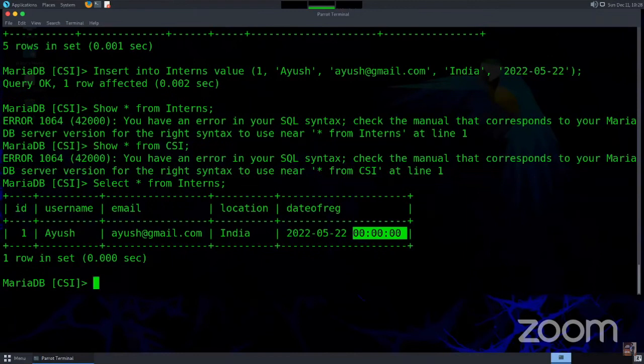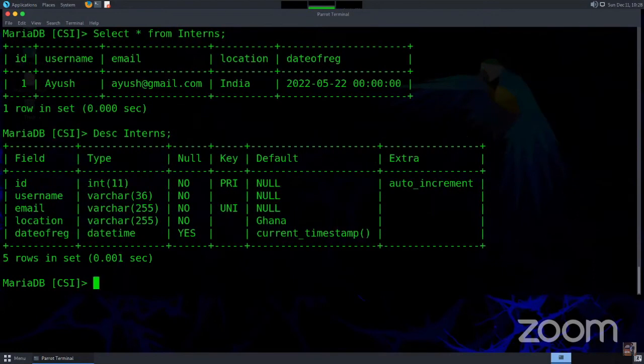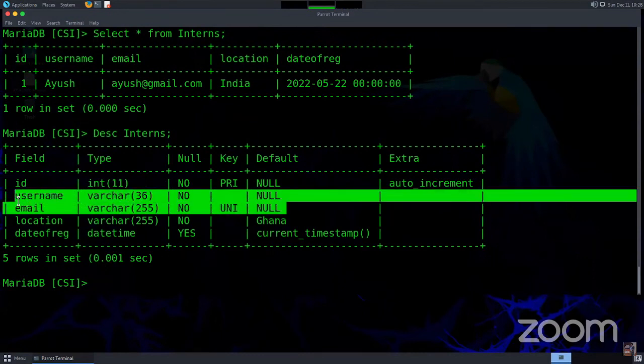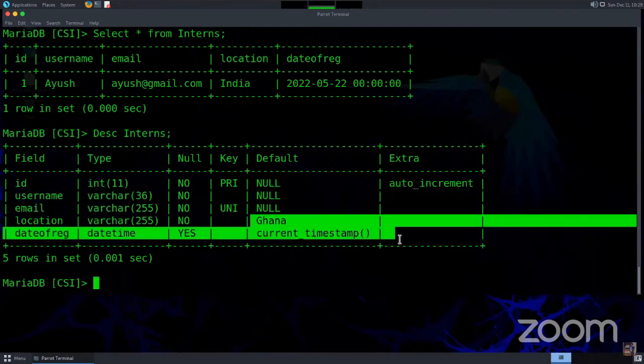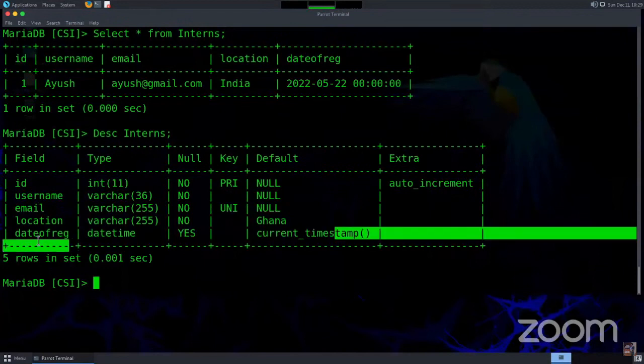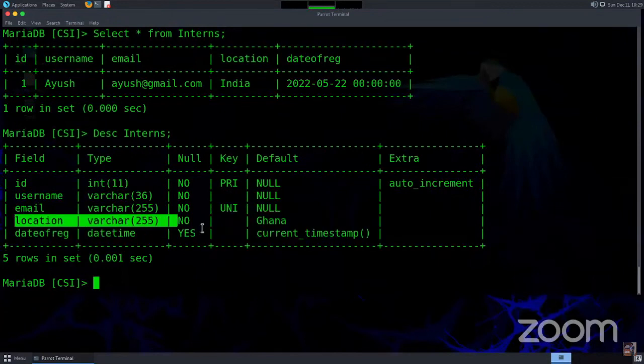Yes, sir. So this way we can create multiple things. What if we add data only specific to ID, or only specific to username and email address? Describe interns. This will be auto generated: auto increment has been set, current timestamp has been set, location has been set. Auto generated. Yes, sir. But let's try.